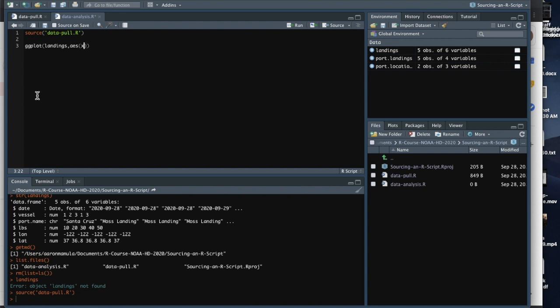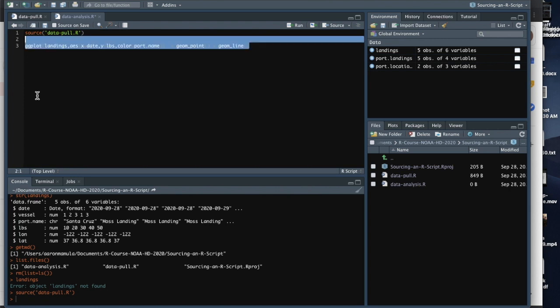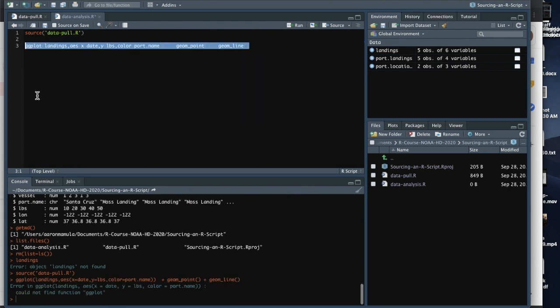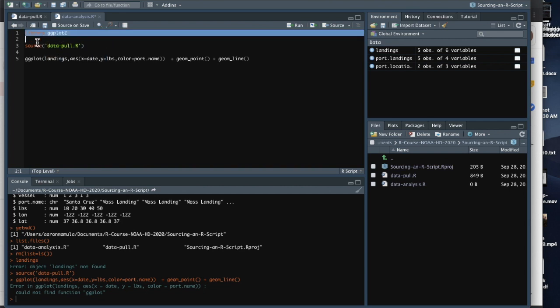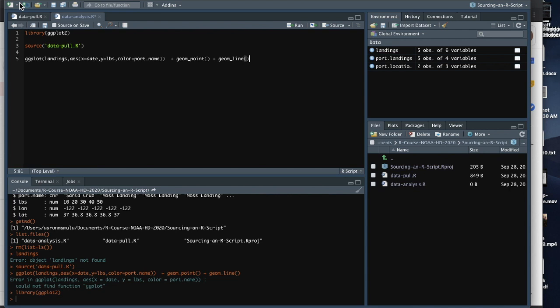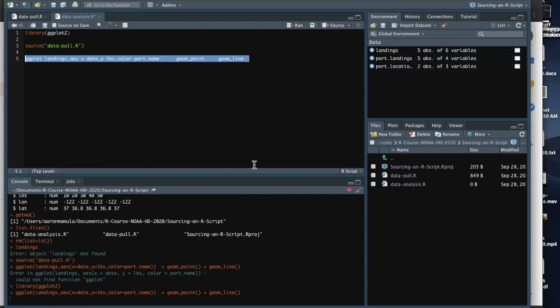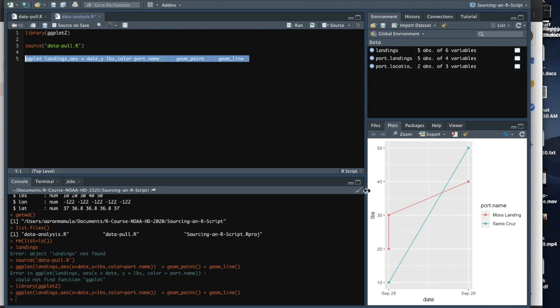Landings, y equals pounds, color equals port name, and let's do this. Again, we have to remember to load the libraries that we want to use. So if I load that library and run that code chunk, I'll create a plot, okay?